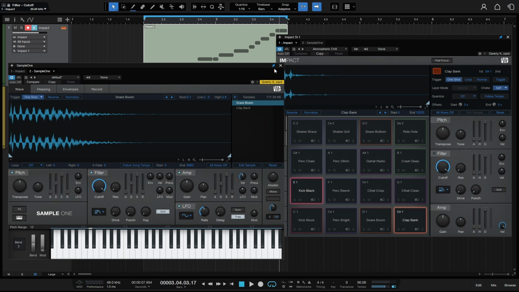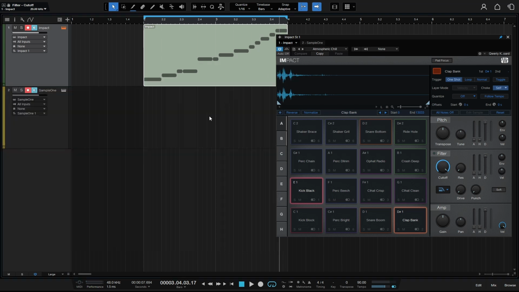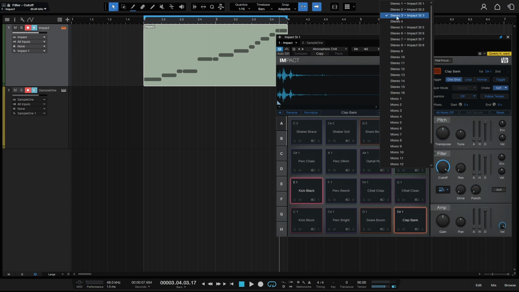Now the final feature that we're going to take a look at is the new instrument bus feature. So we've got our kit loaded, and you can see that this pad is going out on 6, I believe this is. This is 3. So if I click on this, you can see where it's designated, the particular channel.